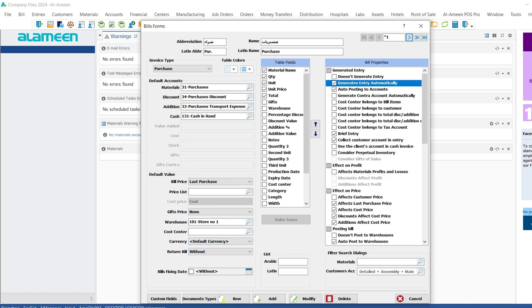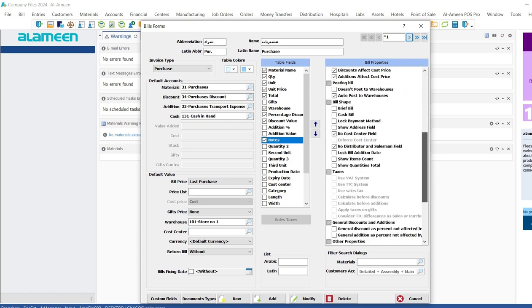The other section is also the table fields. You will notice that there are some fields that are automatically enabled. You can also add some additional fields such as the warehouse, discounts, whether it is a value or a percentage, expiration date, notes, and other additional fields. We come to the most important section, which is the bill properties. You will notice there are many features.